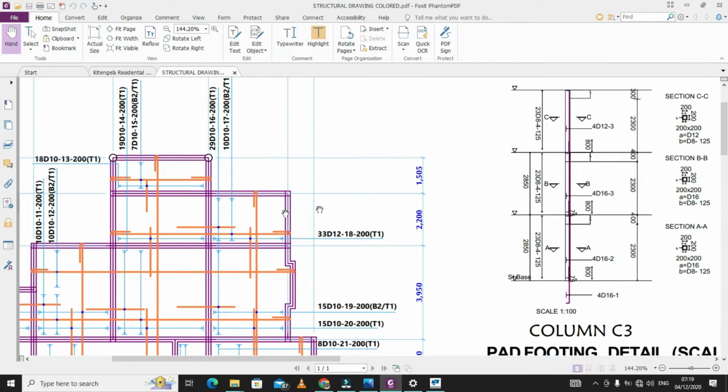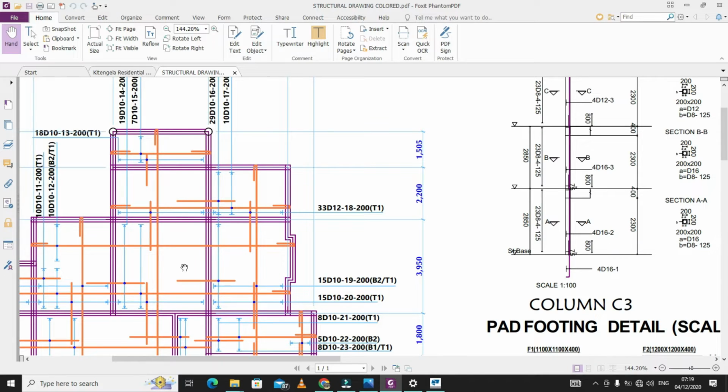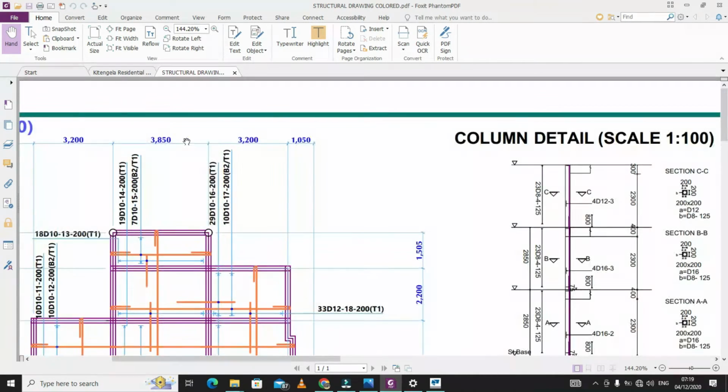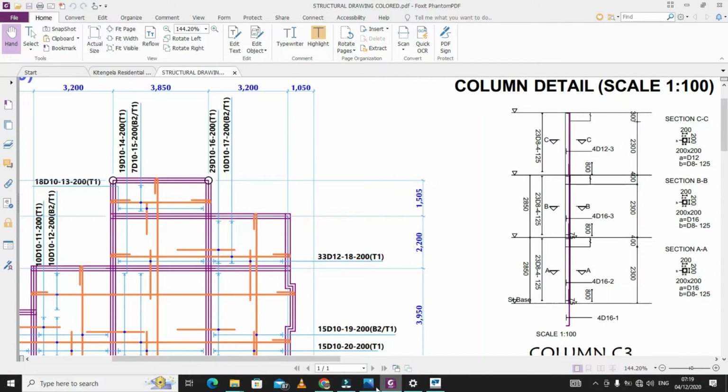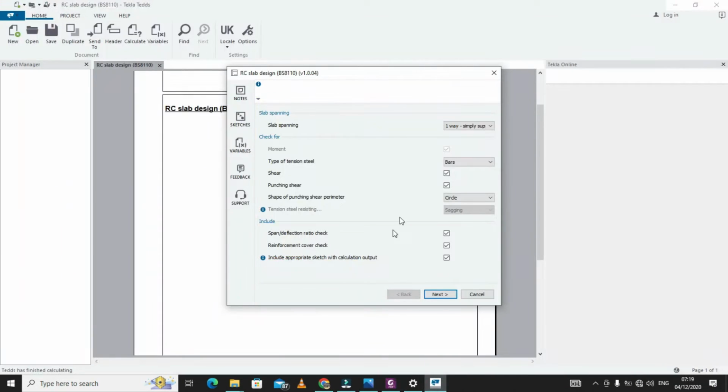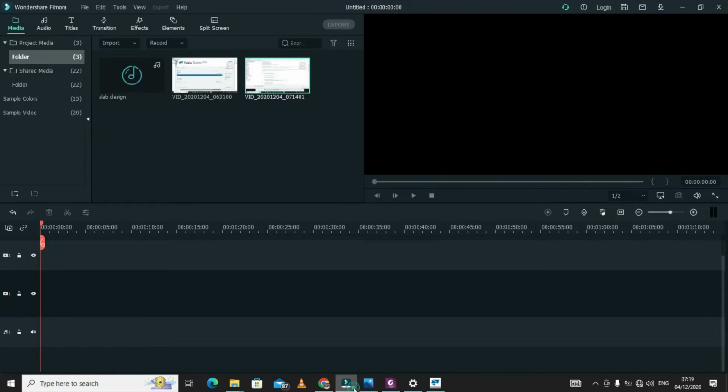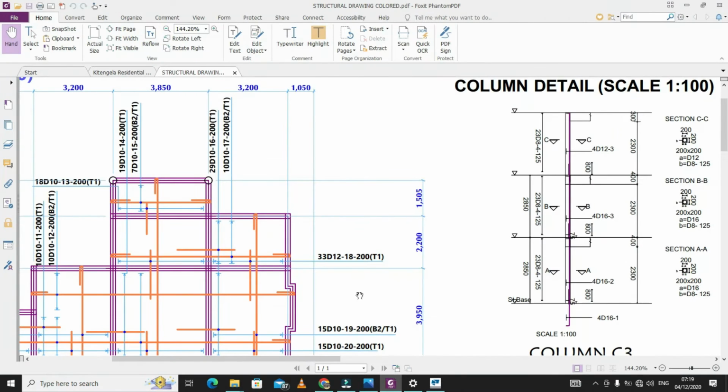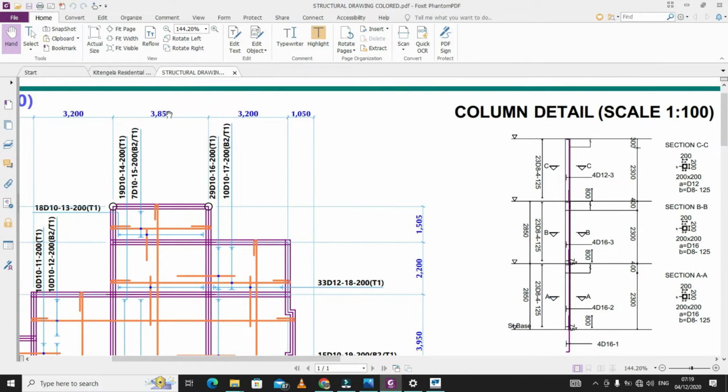So this is the slab that I'm going to consider. Its dimensions are 3.95 and 3.85. We come back to this Tekla software, and the first thing it's asking us is slab spanning. They want us to say whether it's two-way, simply supported, or restrained. When you come here, you can see that we have 3.85 and 3.95.